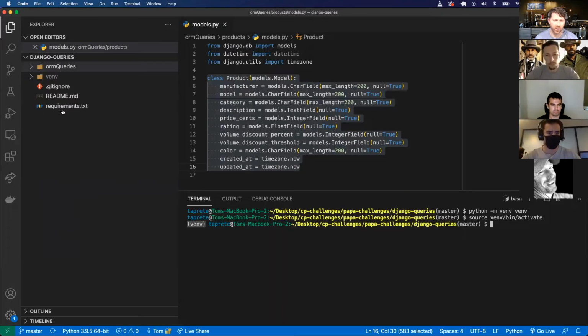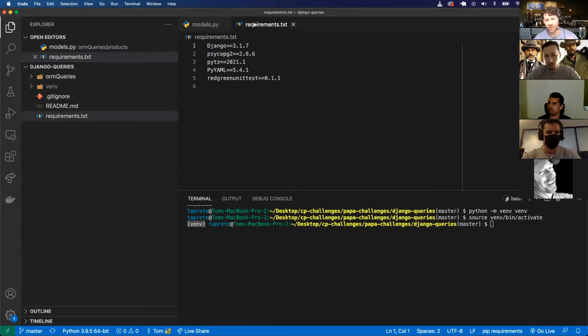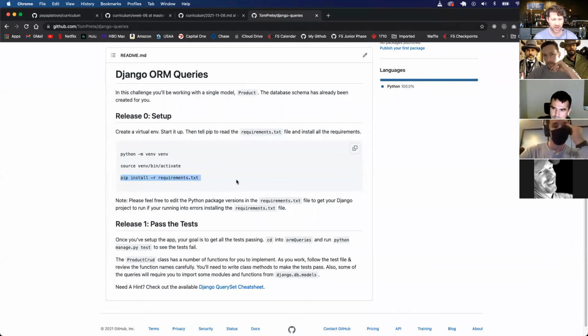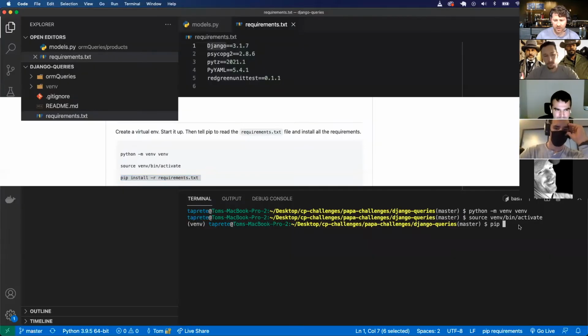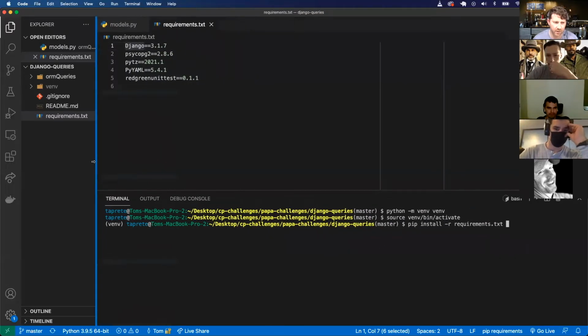Now I need to install the requirements.txt file. So the requirements.txt file is very similar to the package.json file in Node. Whenever we needed to install libraries in Node, we used a package.json file. But in Python, specifically Django, we use a requirements.txt file. And the command we want to run to install all these libraries is pip install -r requirements.txt.